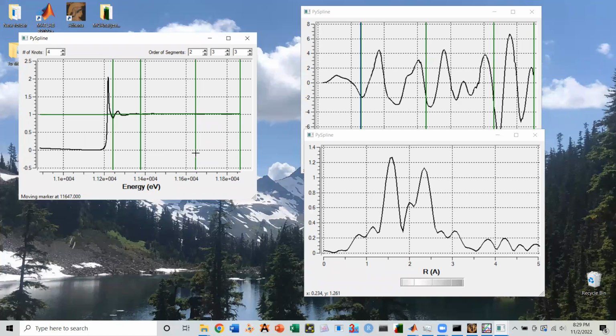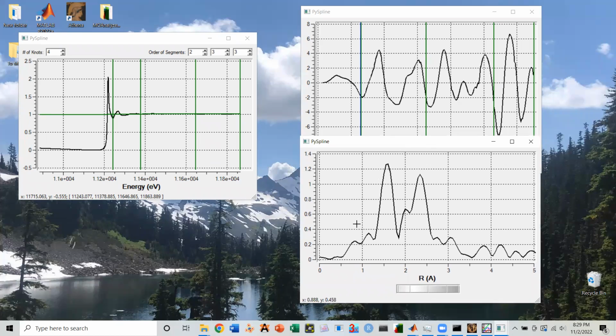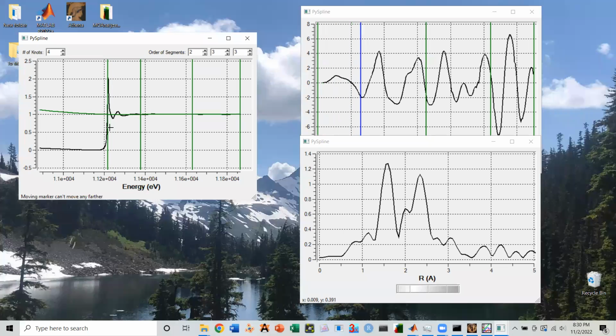I think I'm happy with this. Okay, so we'll call this good for now. We have our first shell here, and then a split second shell. If I were doing this for real, I'd probably spend another 5 minutes or so trying to see if there's any other way I can minimize that, but I've already done this for this sample, and I think this is about as clean as it gets.